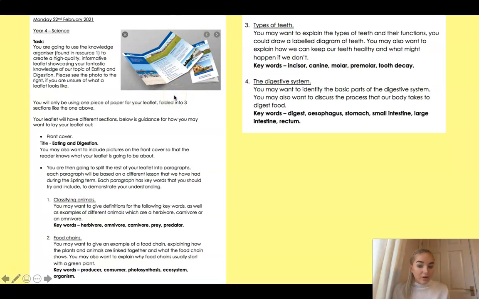You might want to ask a grown-up at home to help you to fold it in half. If you show them this picture, I'm sure they'll be more than happy to help you.